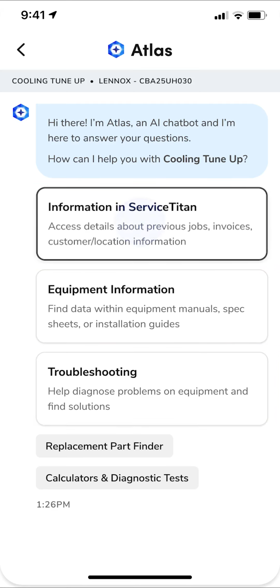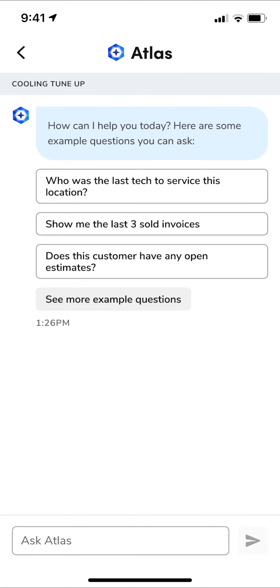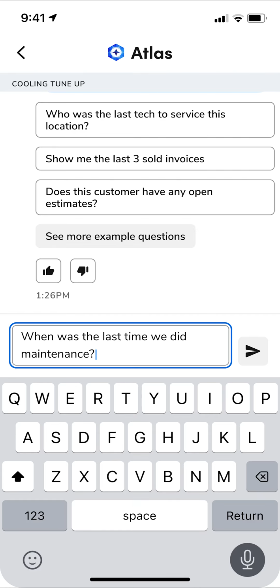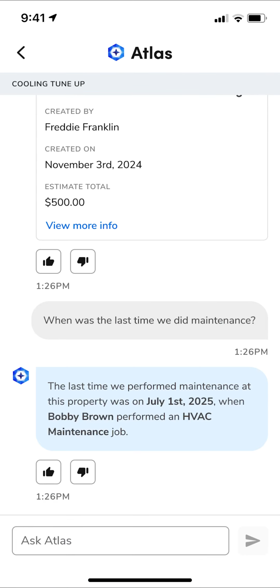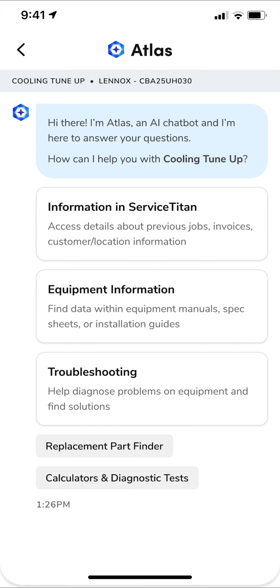You could select Information in ServiceTitan if you want to get customer information, location information, job history, invoices, estimates, equipment, memberships, and service agreements without having to call the office. Type in your question or select one of the presented options that you want to know. You can ask questions like, who was the last tech out on this location? Or, what are the most common issues at this property? Once you get your answer, tap back to get to the other 2 options.